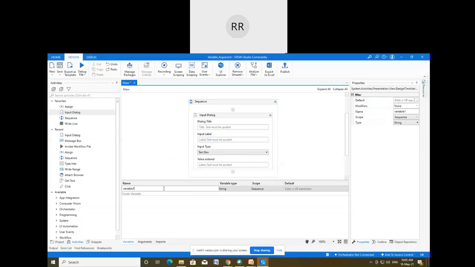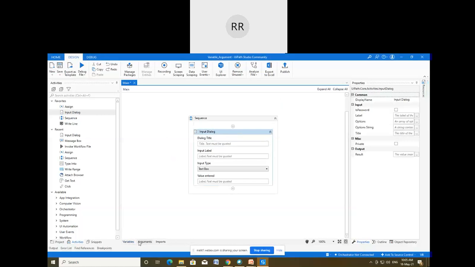Now I'm going to create a legal variable here: first name. You can see here, I have followed the naming convention, and there is no space between first and name, and that is going to be created. So that variable has been created.